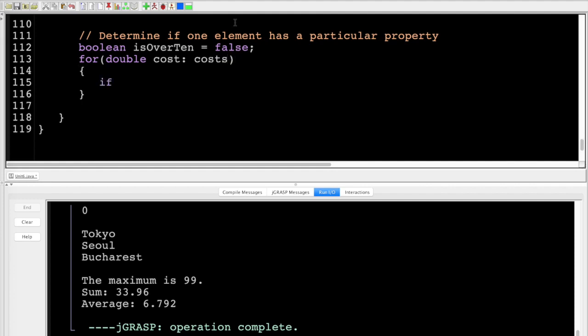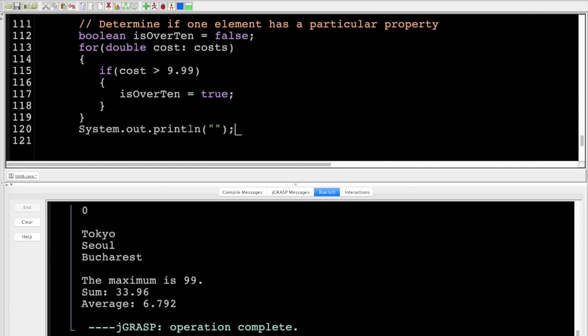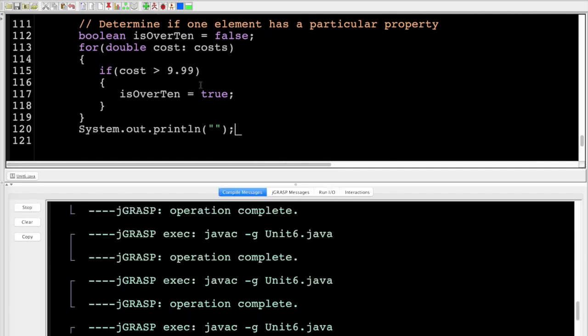So I say if the cost is greater than, I'll say 9.99, just to make it easy. So as long as I have one, I say is over 10 equals true. Now at this point, I'm going to try to throw in a break. Actually, I'll leave it without the break for now, and I'll throw the break in just to see what happens. I haven't actually tested that one yet, but I'm assuming it'll work a certain way.